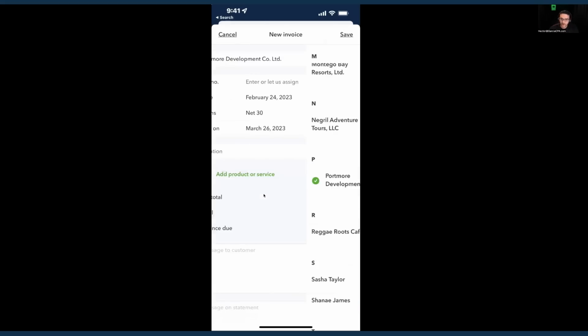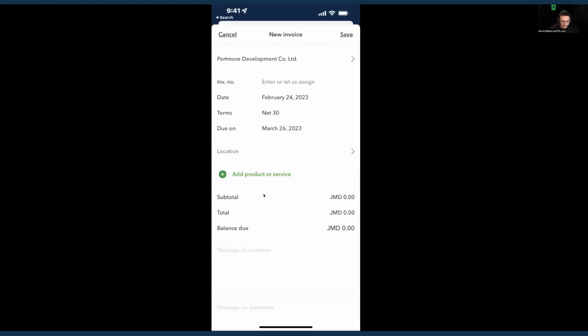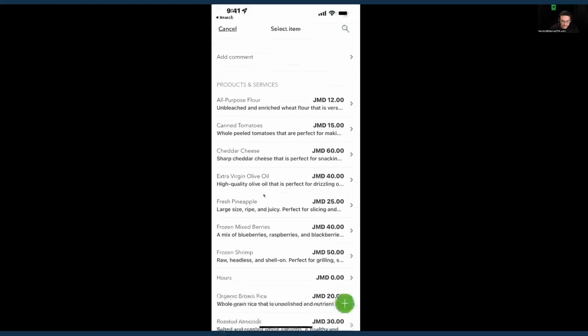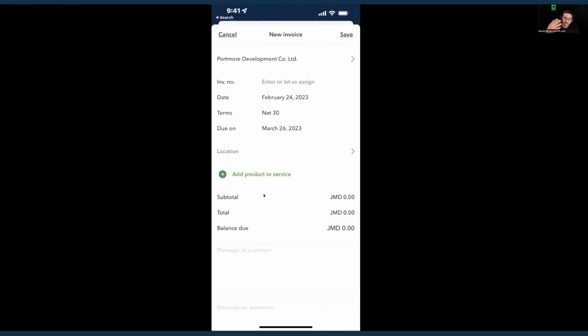So I'm going to click on a customer there, and I can assign the invoice number if I want to, as we spoke earlier, or we can just let it be so QuickBooks can create its own. So the next thing we can do is start picking the products that we want to sell. So we're going to click on Add Product and Service, a button that's right there.